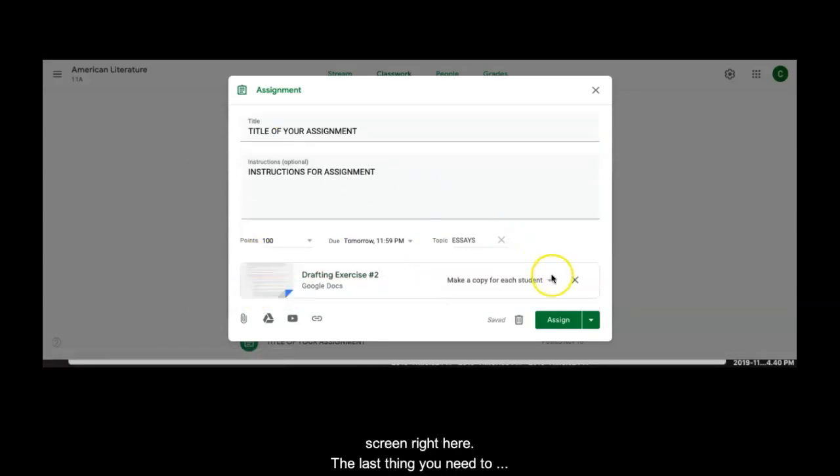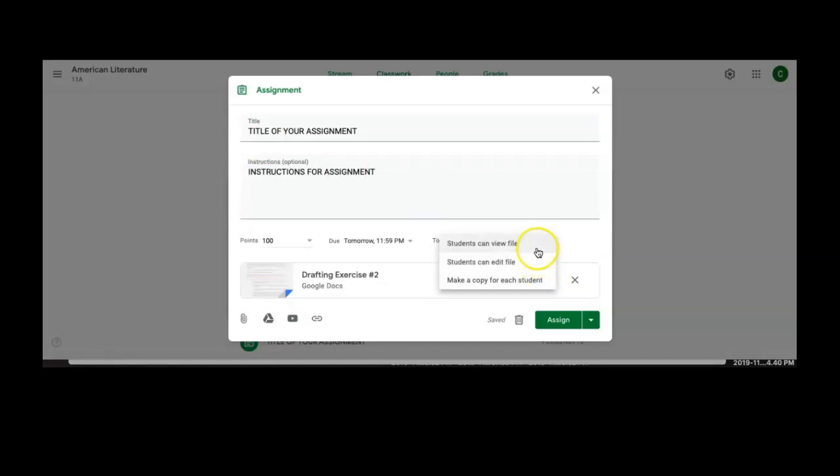The last thing you need to consider is how students will be able to view the document that you've uploaded. They can just view it, they can edit it, which I don't suggest unless you want them to be able to edit the original document that you've submitted, like for group work, for example, or my favorite option, make a copy for each student so that when they submit it, it is just their individual work.